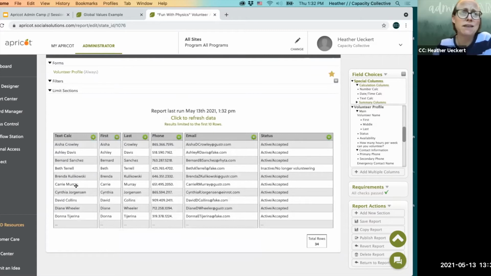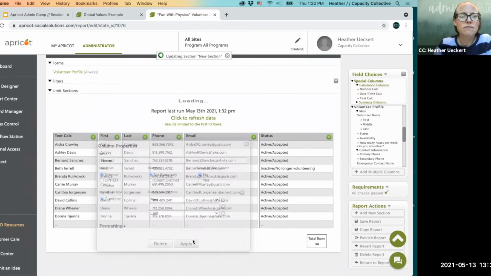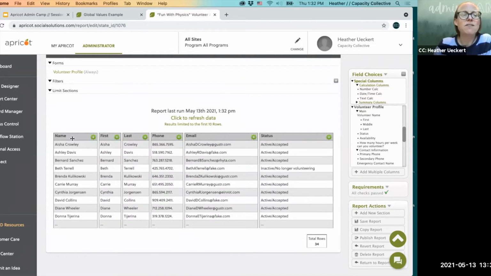And you can put anything in there you want. You can change the punctuation. You could add words that will always be between those. So there's quite a bit of flexibility there. Oh, and now that I've done this, I'm going to want to make sure that I change the name of the field so that it makes sense. Text calc isn't very useful, so I will just say name.